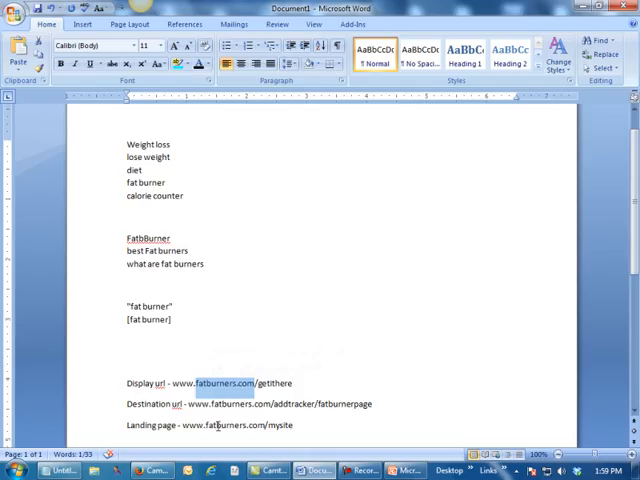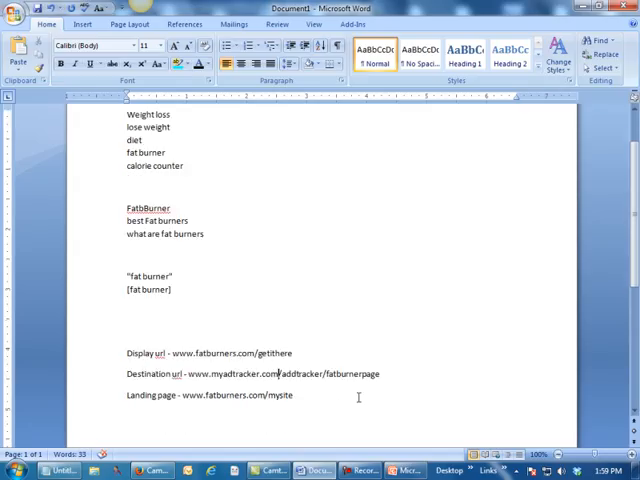So this link could be, watch this, myadtracker.com. So for your destination URL, you're telling Google, when they click on this link, fatburners.com/get it here, redirect it to this link. Even though myadtracker.com is not my domain name, it's an ad tracking service that I'm using, the final landing place for the customer has to be somewhere on fatburners.com. Why? Because I told Google in the display that fatburners.com is the URL we want to show them. That's where we want to have them land.